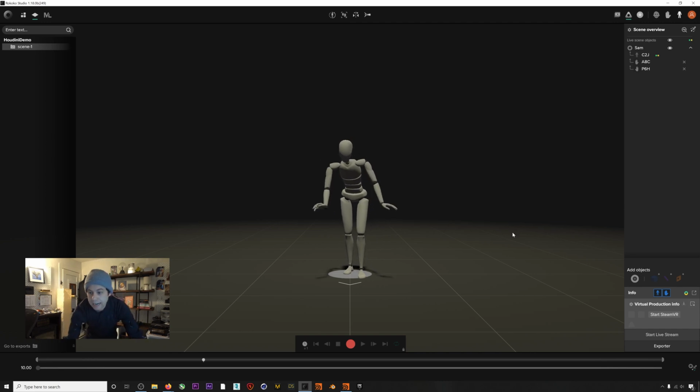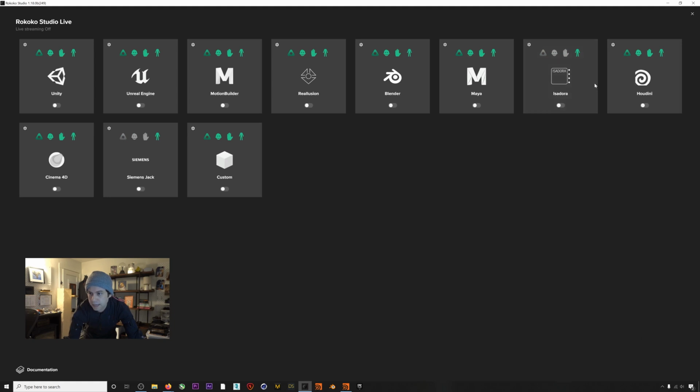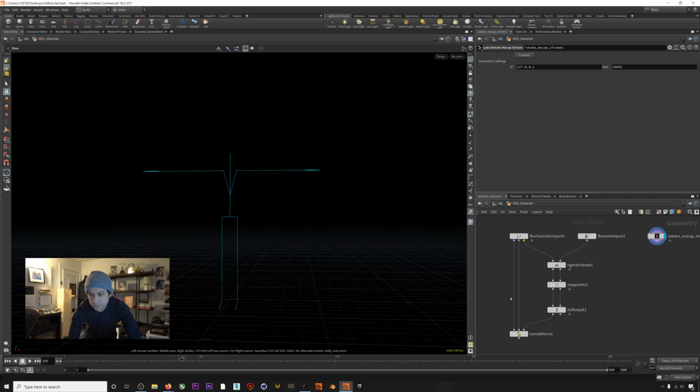To start a live stream, we'll head down to this live stream section, click it, head over to our Houdini area. And if we turn this on and we hit the little gear box here, we can see some port information that should look kind of familiar. So this port is 14045. If we jump back into Houdini and we look at our node here and we change this to 14045 to match, hit enter and then hit connect.